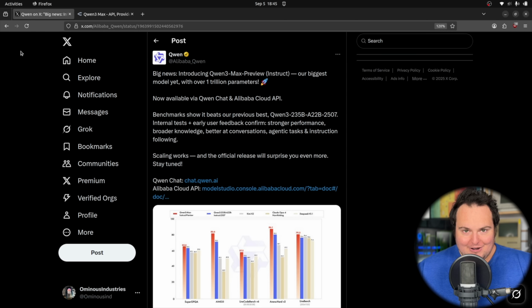However, this is very exciting because it is over 1 trillion parameters, and these big giant models can be a lot of fun and potentially very performant to actually go ahead and play with. So for today's video, we're going to be doing an initial first look and test at this newly released Qwen3 MAX preview instruct to see how well it actually stacks up.